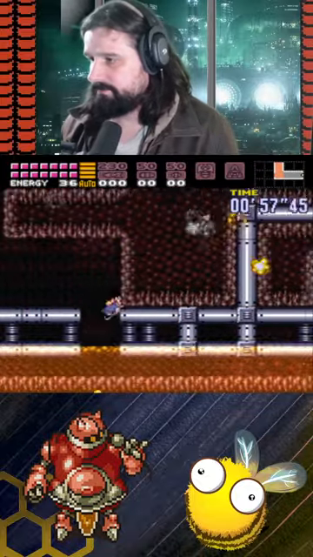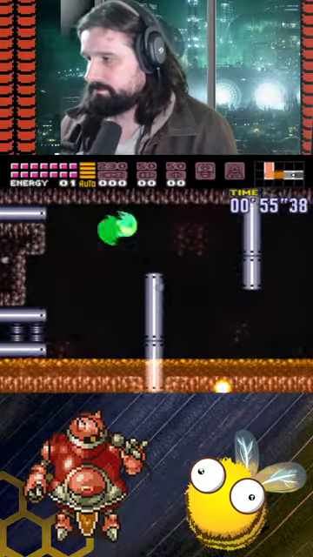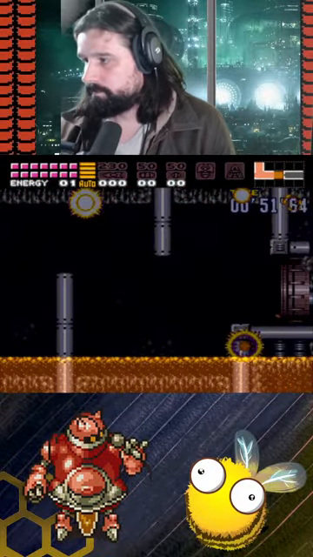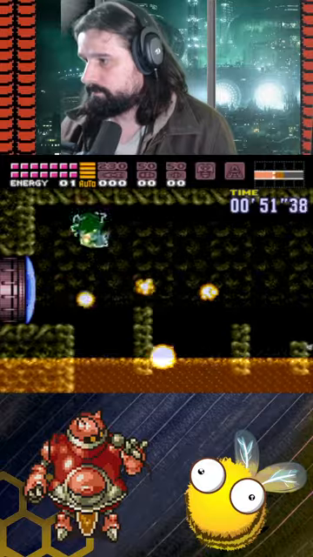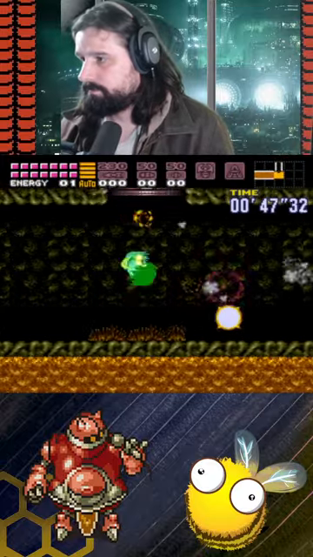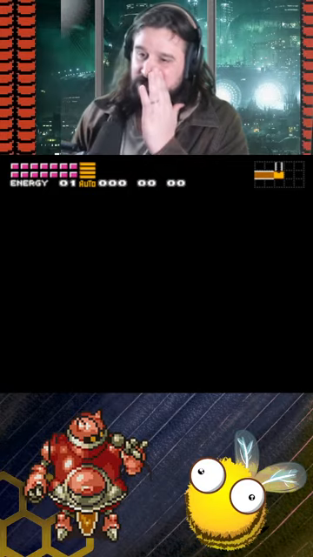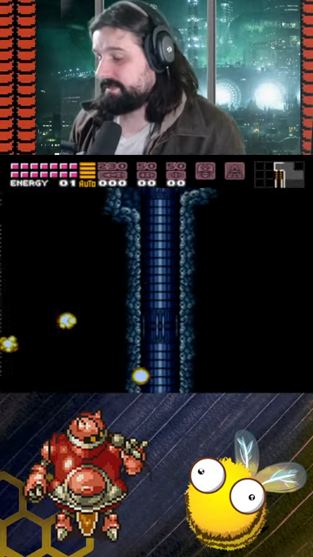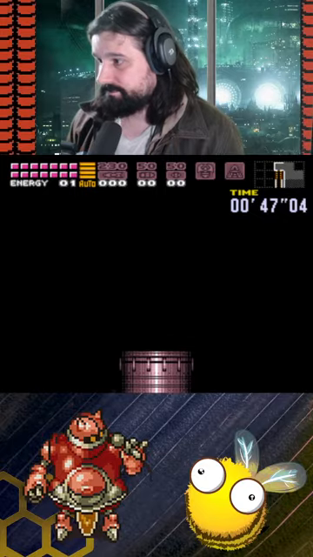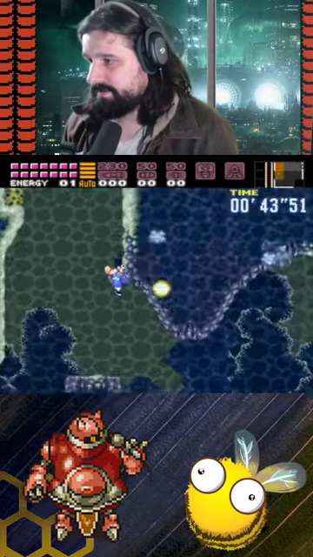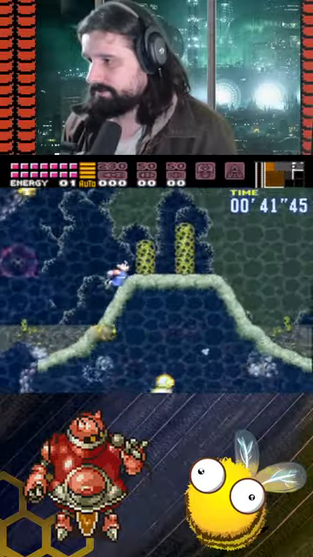I think jumping there might be faster. So if I press down there, I could jump up here and then zoom to the right. Jump up there and zoom to the right. Really wouldn't save any time though, would it? Pretty sure.